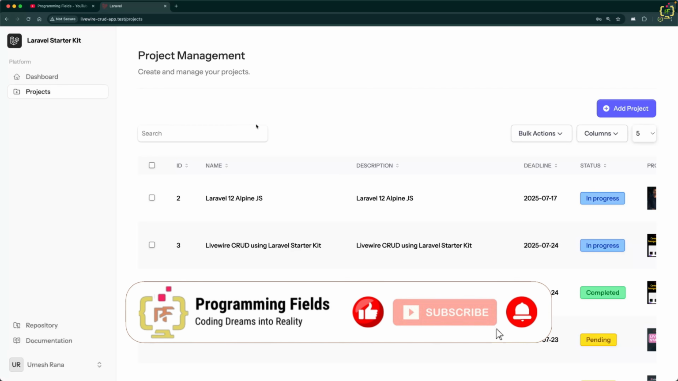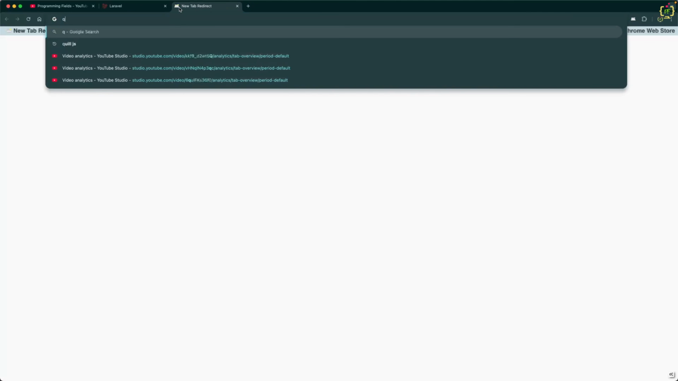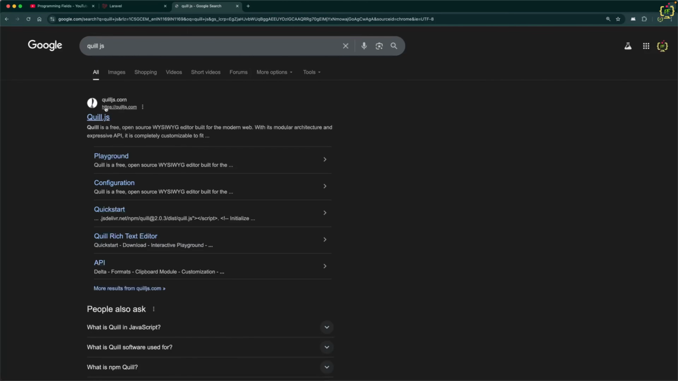So I already have the Laravel 12 plus Livewire Starter Kit series, in which we already created this project management CRUD. In this video, I will be continuing with the same project setup. Initially we have to set up QuillJS, so I will navigate to its official documentation. In the browser, I will search for QuillJS. Here we have the official documentation of quill.js.